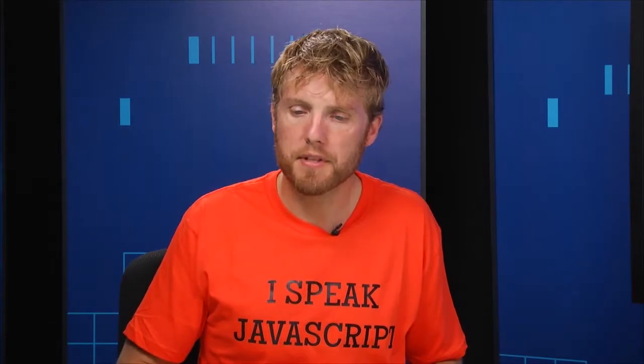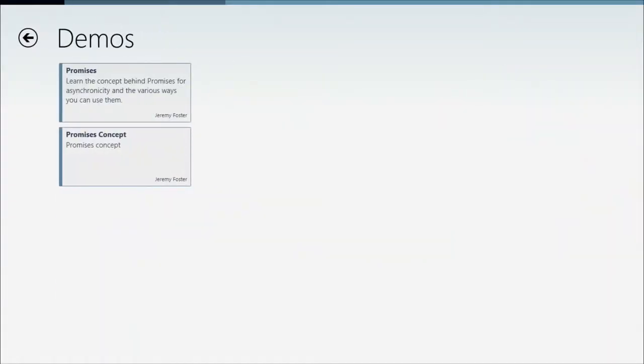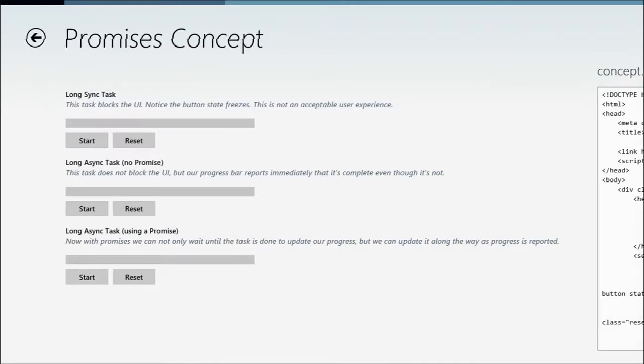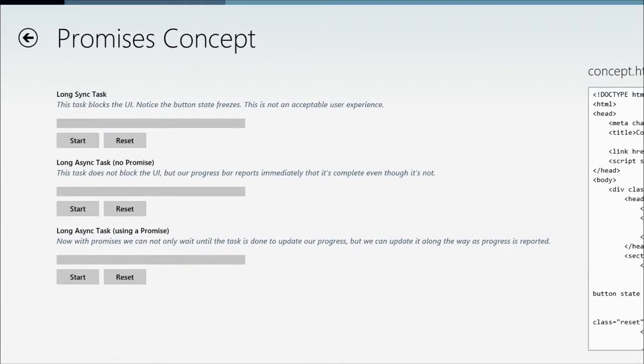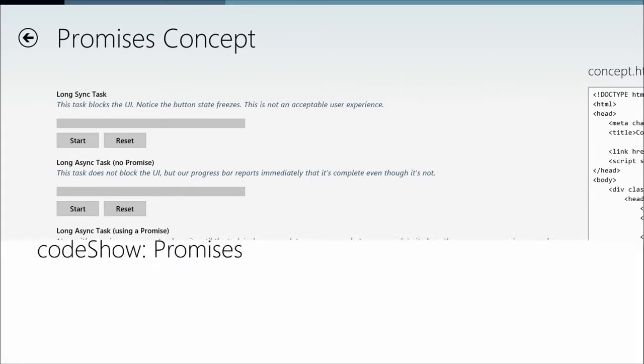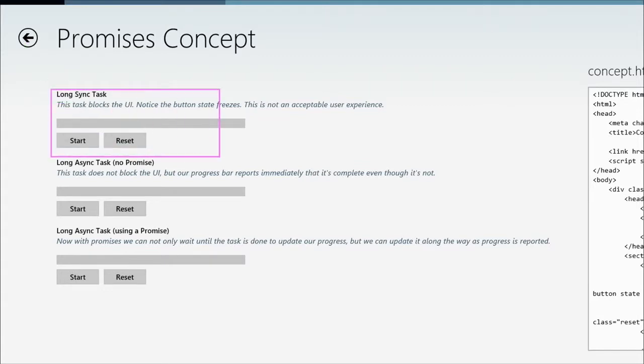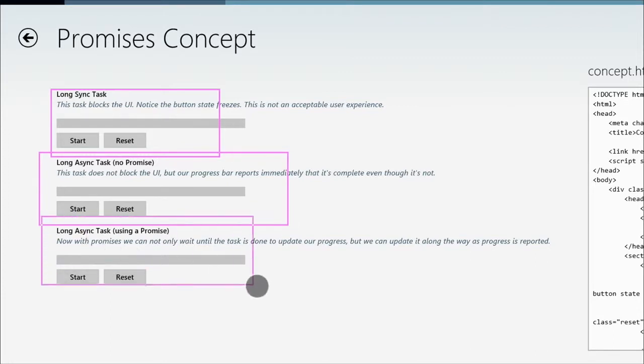Let's go ahead and take a look at a demo in CodeShow. Now, I have the promises demo in an unfinished state. So the one that I'm going to open right now is called Promises Concept, but when you download it, you'll just use Promises, and that one should work for you, even though I'm using Promises Concept right now. So before I run through the code, let me show you what this does in the demo. You can see that I have 3 sections here. I have this long sync task, I have this long async task, and finally I have this long async task using a promise.